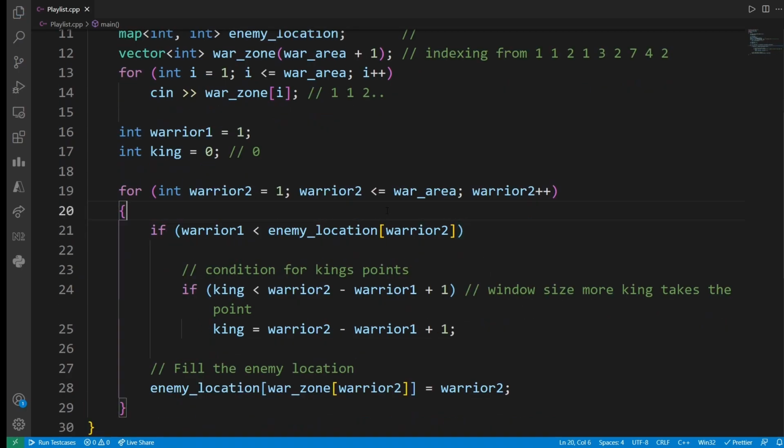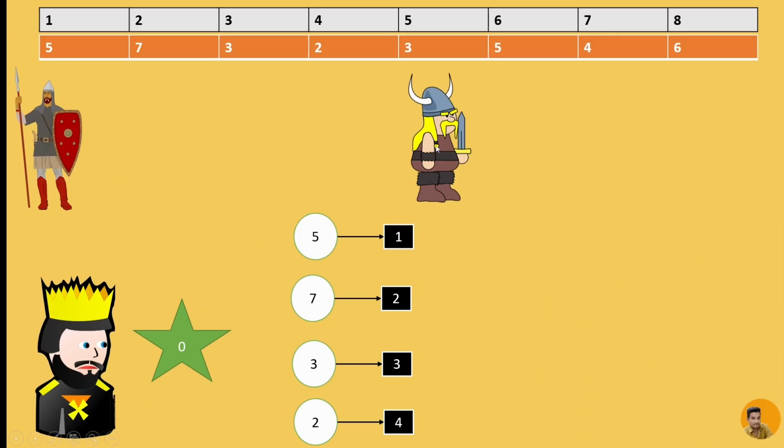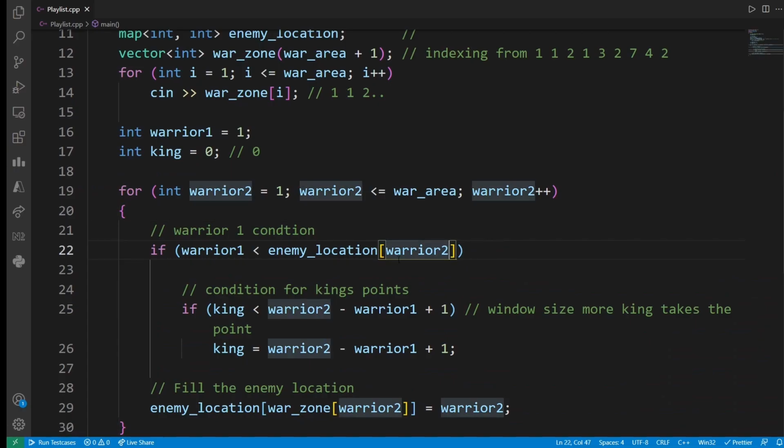Simple. Now we have to write this warrior 1 condition. Let's study this warrior 1 condition. So at the enemy location chart, wherever warrior 2 is pointing, so warrior 2 is pointing at 5, its number, so warrior 2's index number. So we'll write warrior 2 index number. So warzone, we'll write here warzone, wherever warrior 2 is pointing.